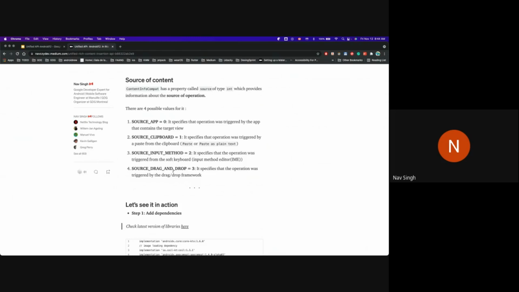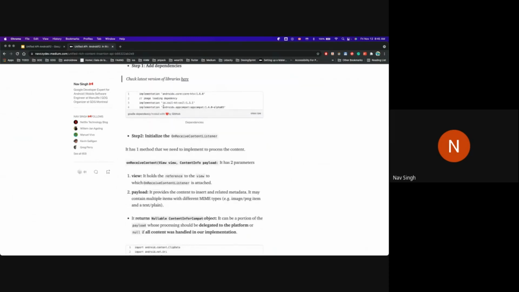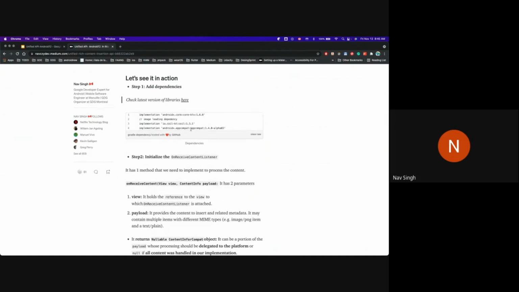And drag and drop is when you are using split mode windows and you try to drag, for example, an image from application A to application B, or to your application. So you can figure out the input source, and if you want to do something specific based on the source of the input, you can perform that using this source of content, which is available through the content info. As for the library, it's not a specific library, but you just need to make sure that you have appcompat 1.4 or higher, and it will provide you the support for this.